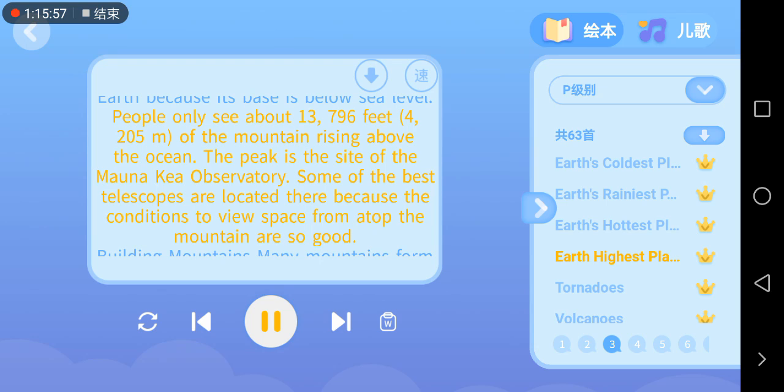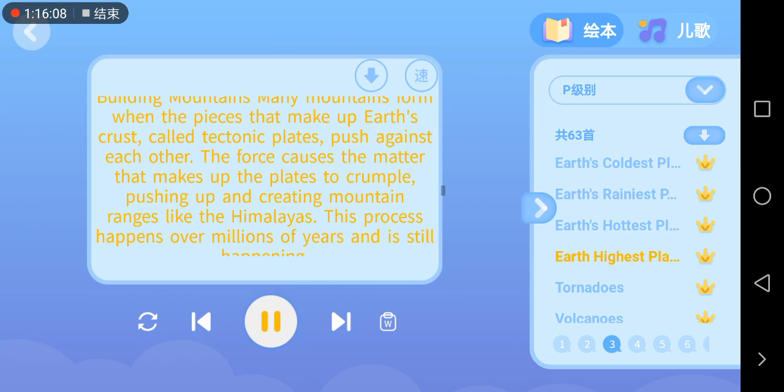The peak is the site of the Mauna Kea Observatory. Some of the best telescopes are located there because the conditions to view space from atop the mountain are so good. Building mountains. Many mountains form when the pieces that make up Earth's crust, called tectonic plates, push against each other. The force causes the matter that makes up the plates to crumple, pushing up and creating mountain ranges like the Himalayas. This process happens over millions of years and is still happening.